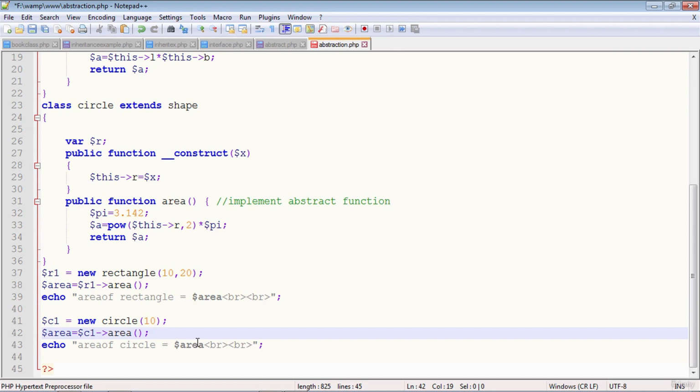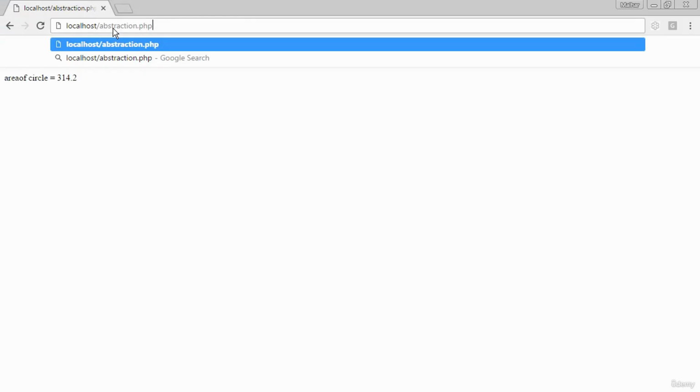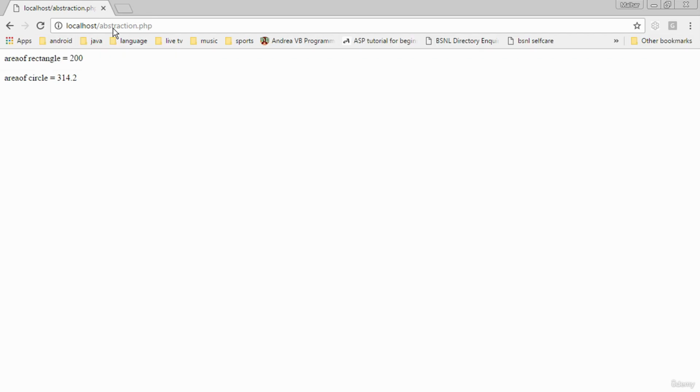So let us see the output of this program. The URL for this script is localhost abstraction.php. You should get the area of rectangle and area of circle as per the execution of the overridden area function in both of these two classes. So that is how the principle of abstraction is executed in a PHP script.